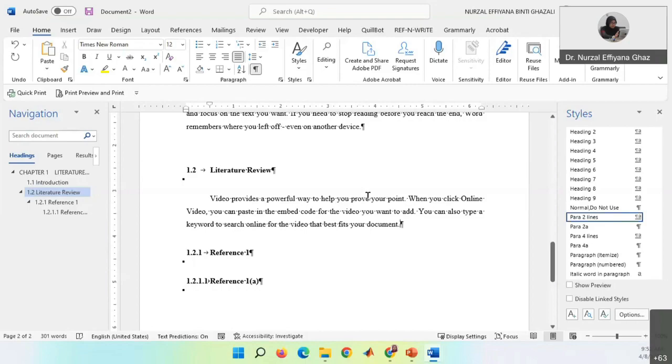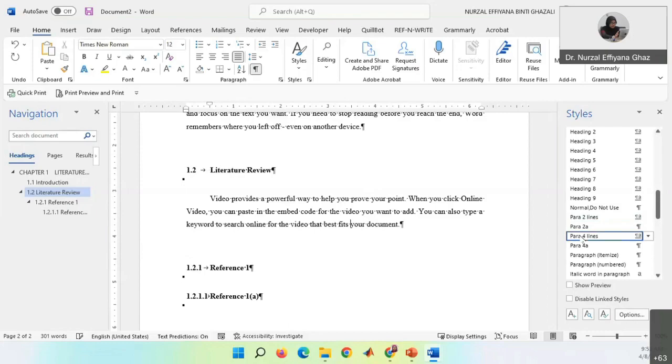Now, if you have only a single paragraph under the subchapter, you need to choose para 4 line. Clear? I repeat, para 4 line is to be used when you have only a single paragraph under the subchapter. Para 4A you use if this is the last paragraph in the subchapter. That's the difference between this one and this one. This one is a single paragraph in this subchapter, so this is para 4 line. Clear, everyone? Yes.